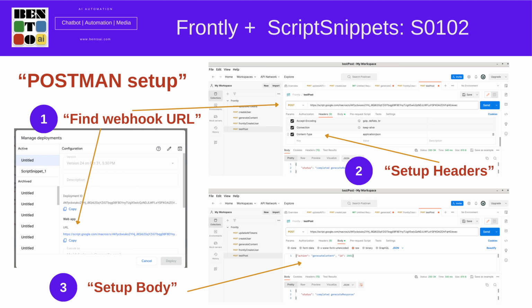Step 2. Set up Postman. Open Postman, which is like your digital post office for sending test packages, data, to your webhook address to see how it responds. Step 3. Configure the post request.